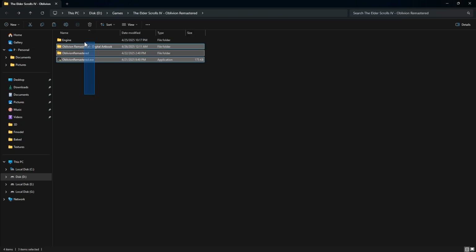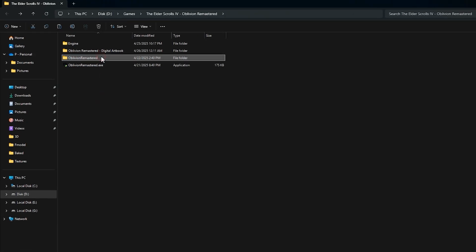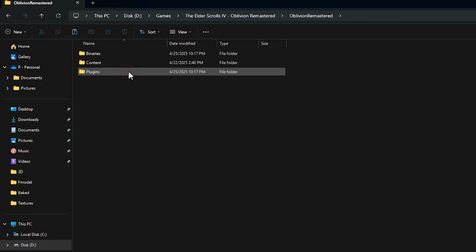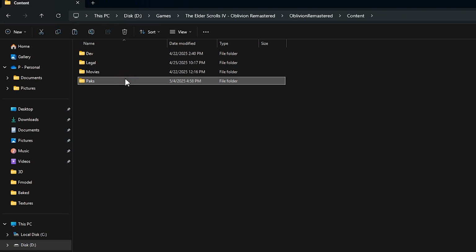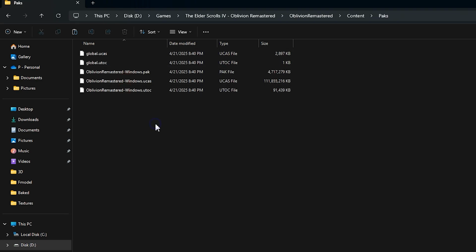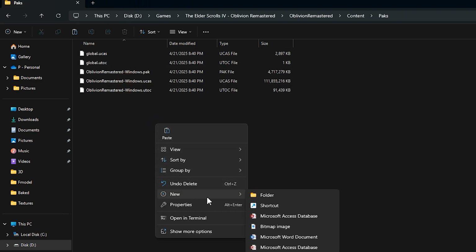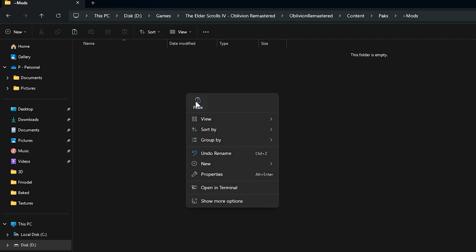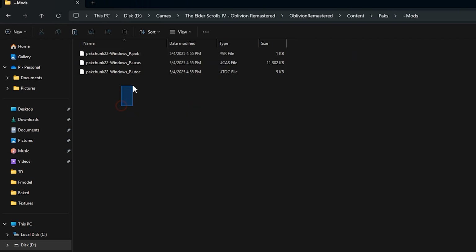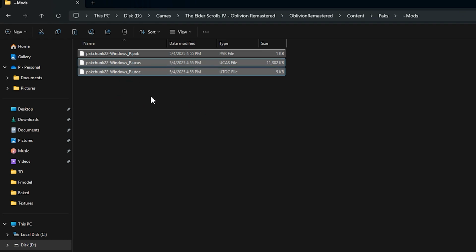To install the mod, go to your game installation directory. Navigate to Oblivion Remastered, Content, Packs. Create a new folder here and name it ~mods with a tilde at the beginning. Open that folder and place the three .pack files inside here. And that's it, you've installed the mod. Now launch the game and check it out.